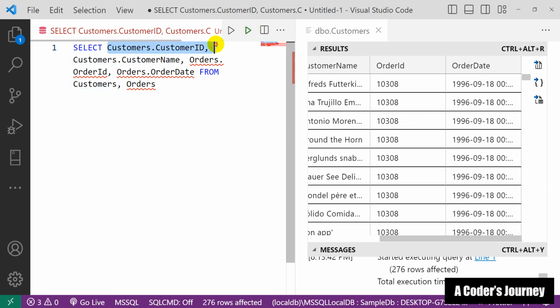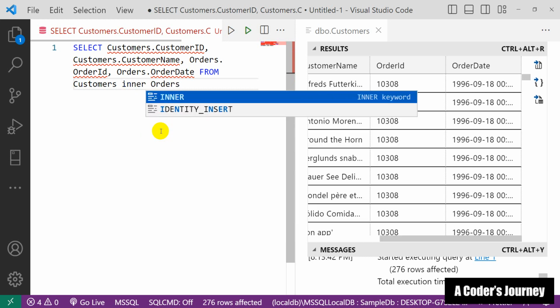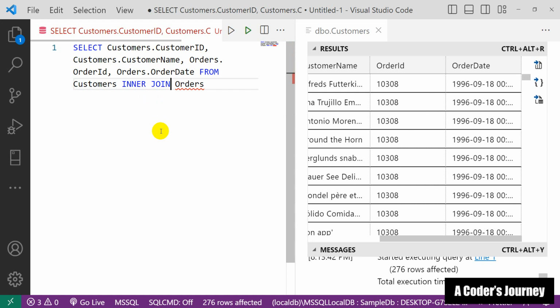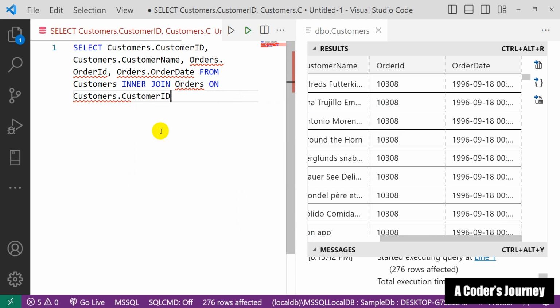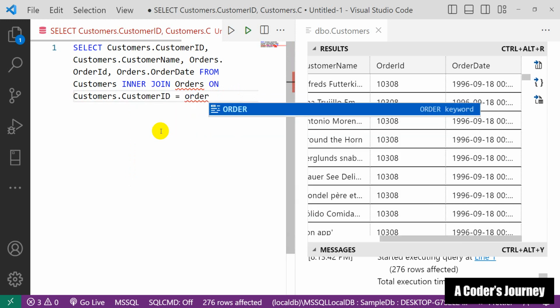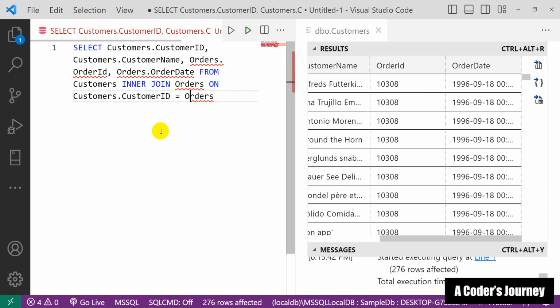So I'm going to say select customers.customer ID, customer name, right? And orders.order ID, and orders.order date. And from customers, and here is our join. I want to use inner join. I'm going to talk about different types of joins in the next episode. Inner join with orders and based upon customer ID equals orders.customer ID.